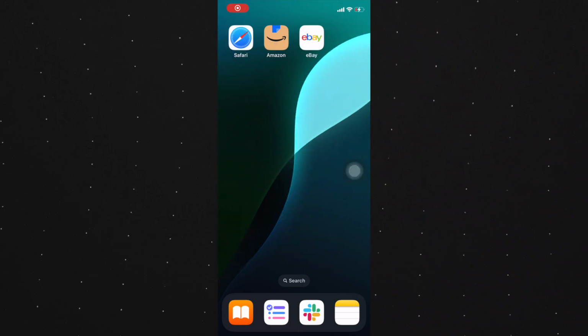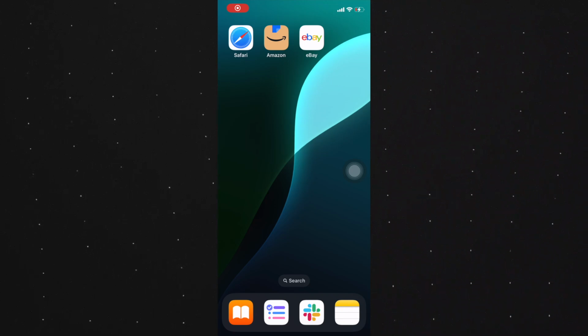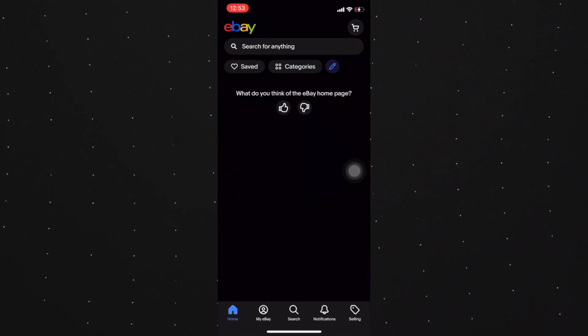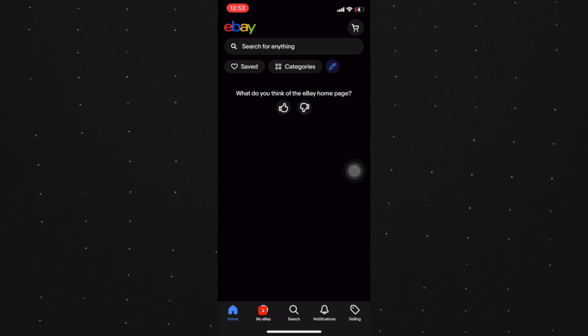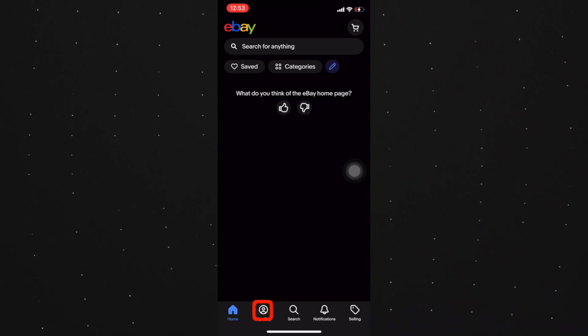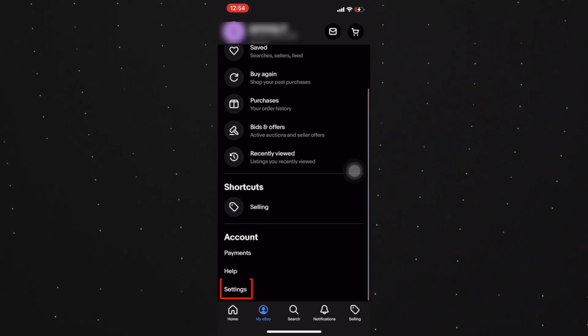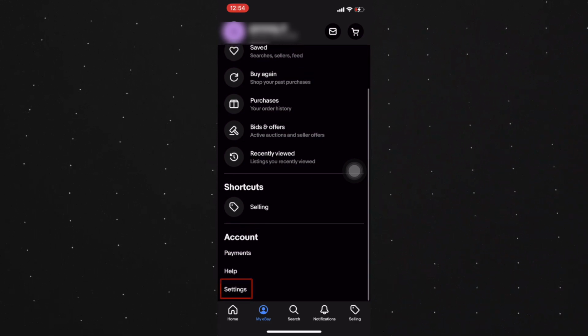So first, open your eBay app. It's the one with the colorful logo on a white background. Once you're on the home screen, look at the bottom bar and tap on My eBay. It's the little icon that looks like a person down in the corner. Now, scroll all the way down until you see Settings. Go ahead and tap that.